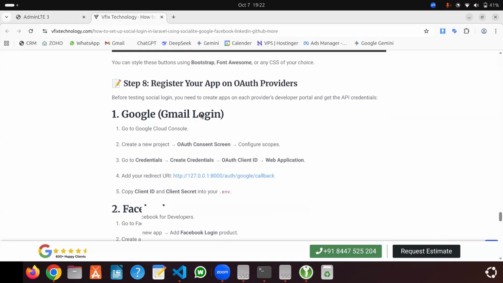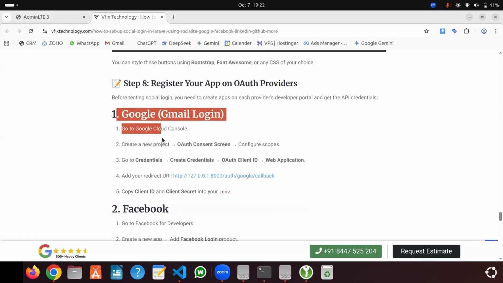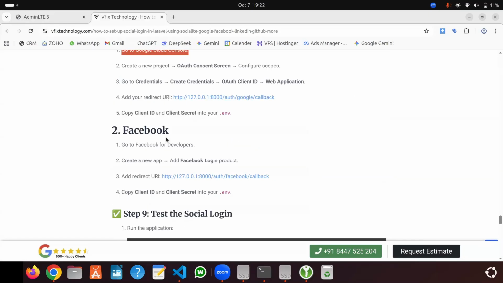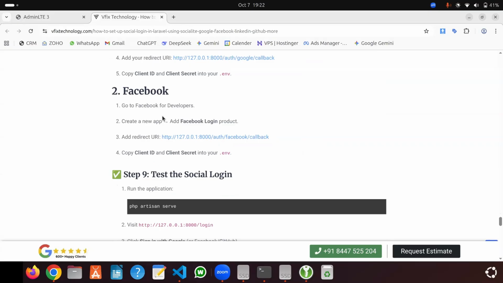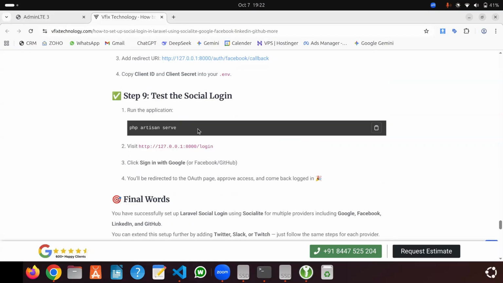All you need is the APIs. You follow the link from here, go and get your API from Google or Facebook. You can find plenty of videos online. If you want, I can create a separate video on how to create APIs, log in with Gmail on Google or maybe Facebook or GitHub, whatever you want, and test your application.